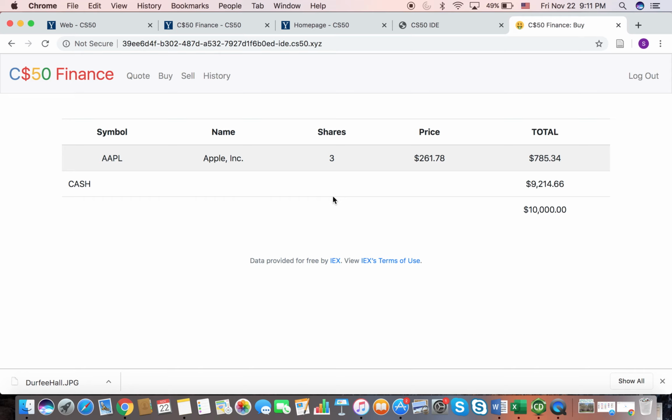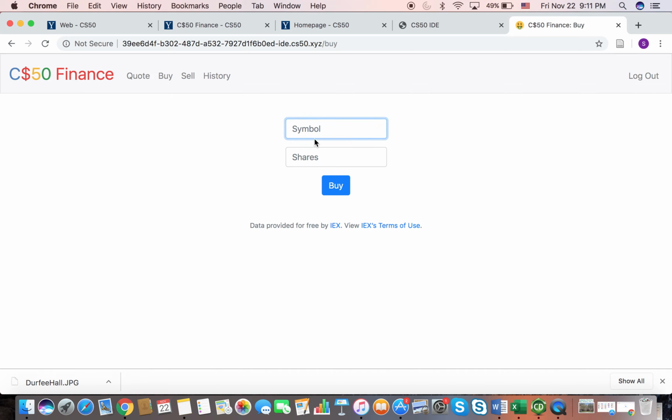Let's say that I now want to buy some Netflix stocks. I'll click on the Buy tab again and type in Netflix, NFLX, the symbol for Netflix, and to make things interesting, I'll type in -1. But buying -1 shares does not make any sense, so let's see what happens after I click Buy.